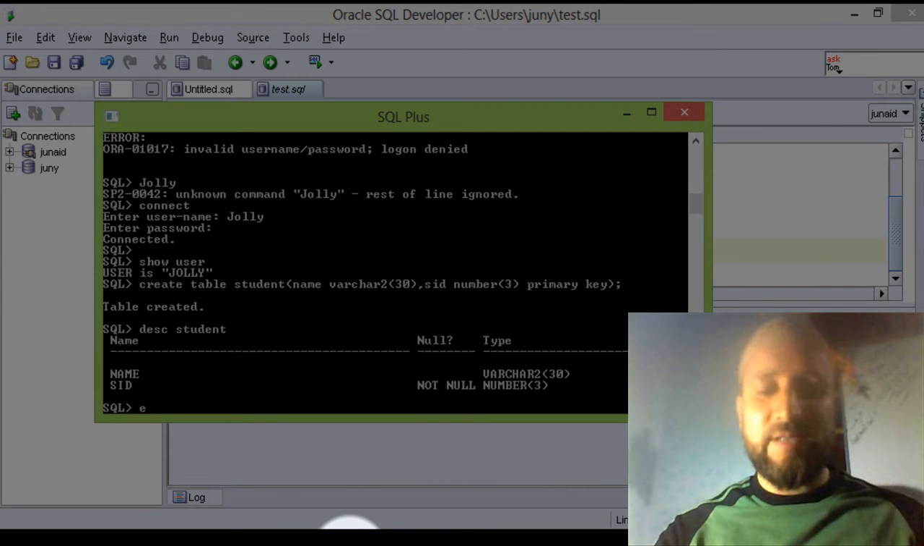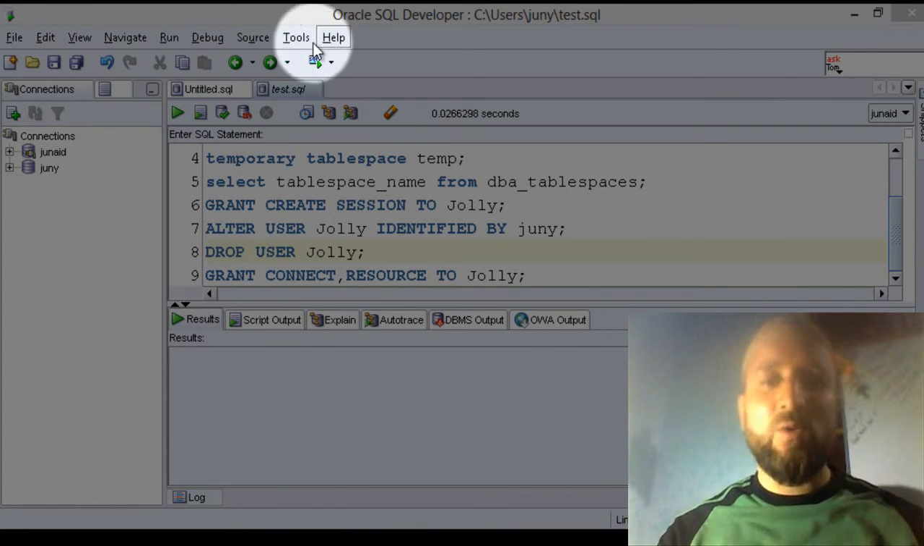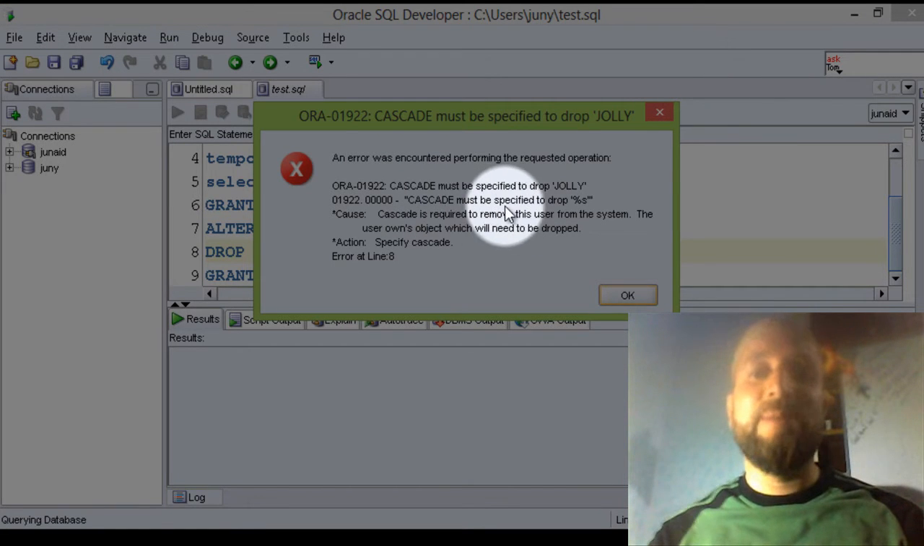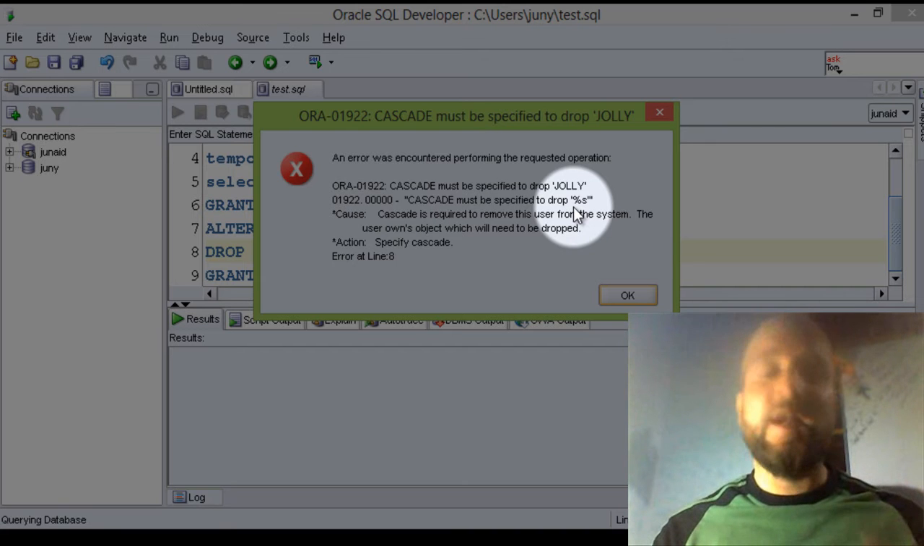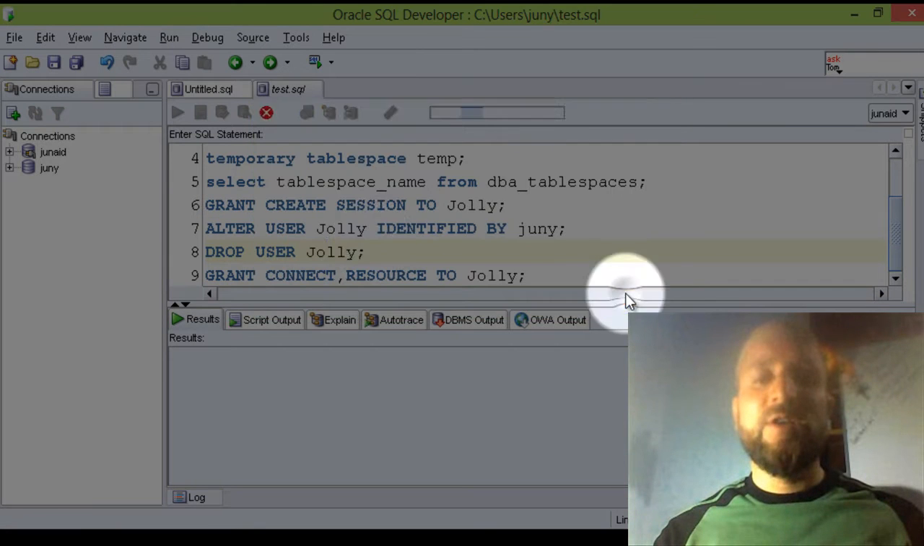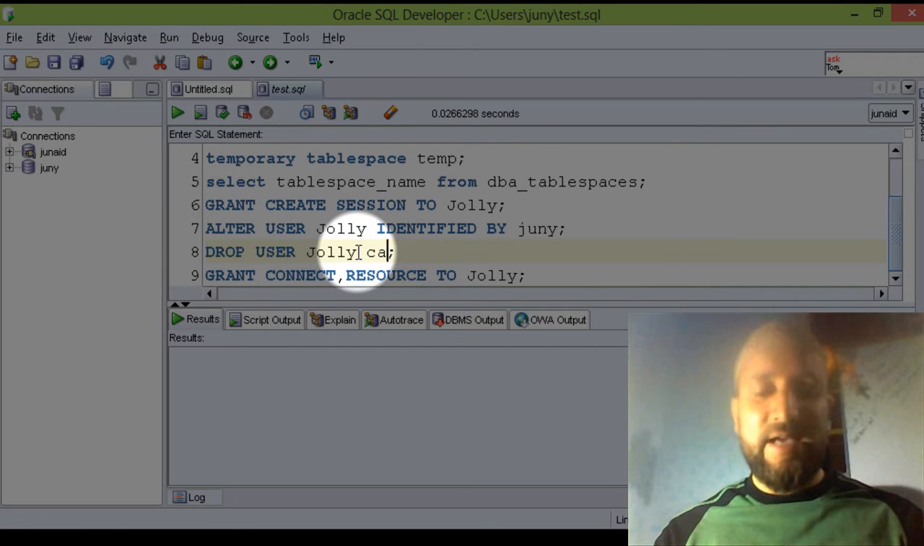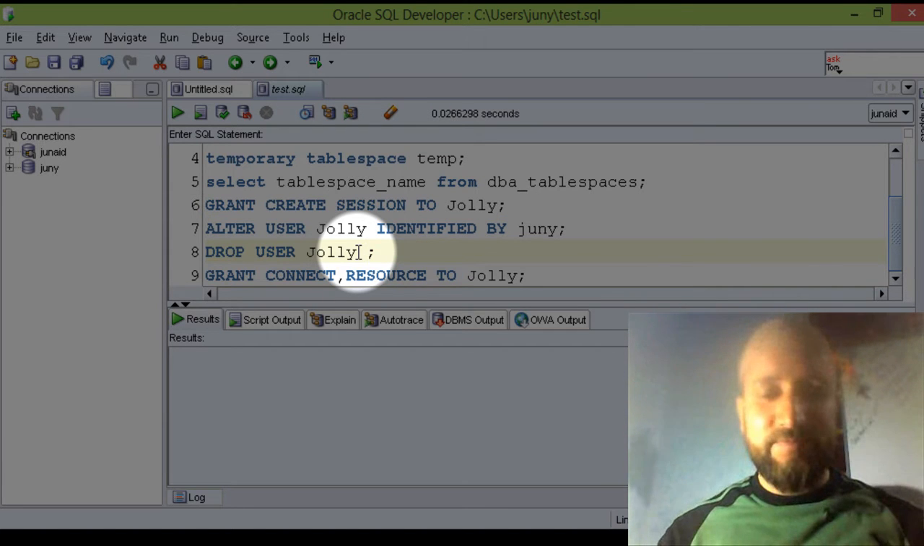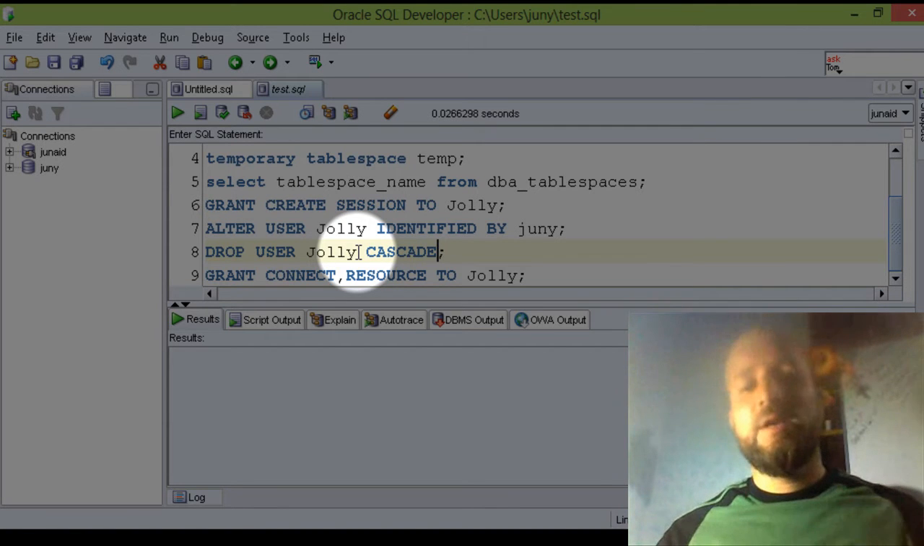Oh, that's connected. It says it's connected. So let me exit it, and now give it a go again. Drop user Jolly. You still can't do it. Why? Because it says cascade must be specified because it's not empty now. You can't kill it because Jolly has tables in it. So what you're going to do is say here cascade.